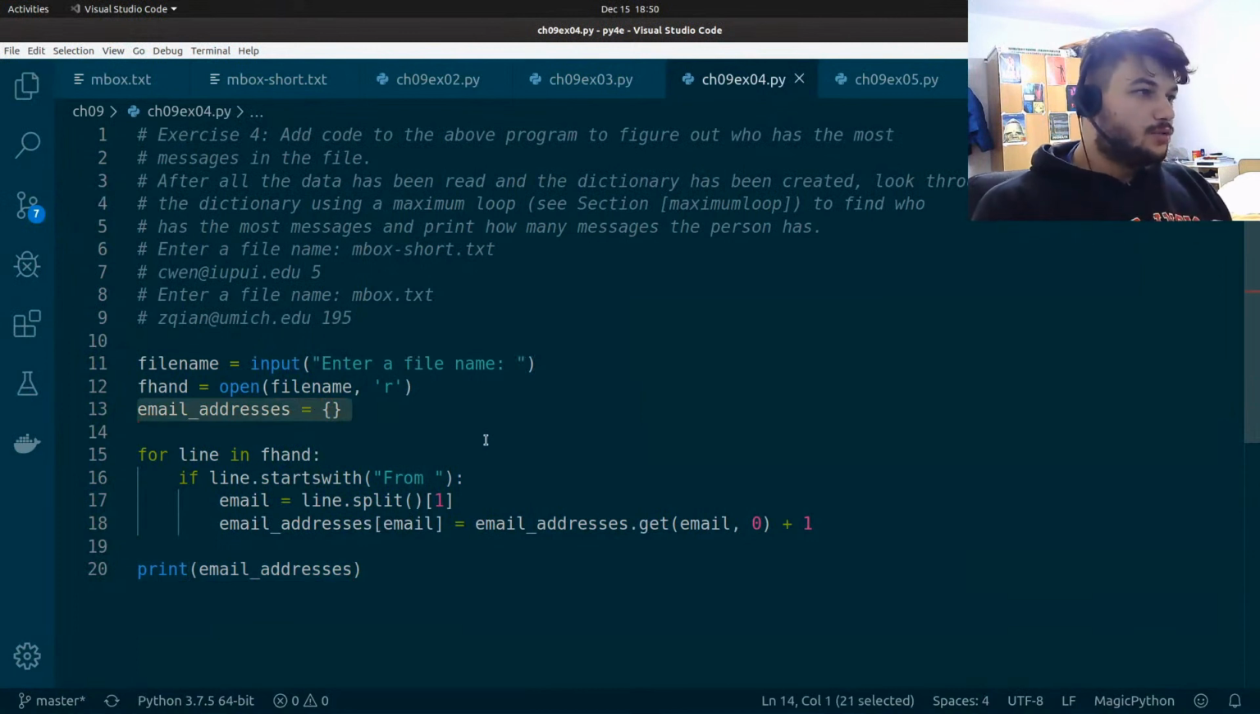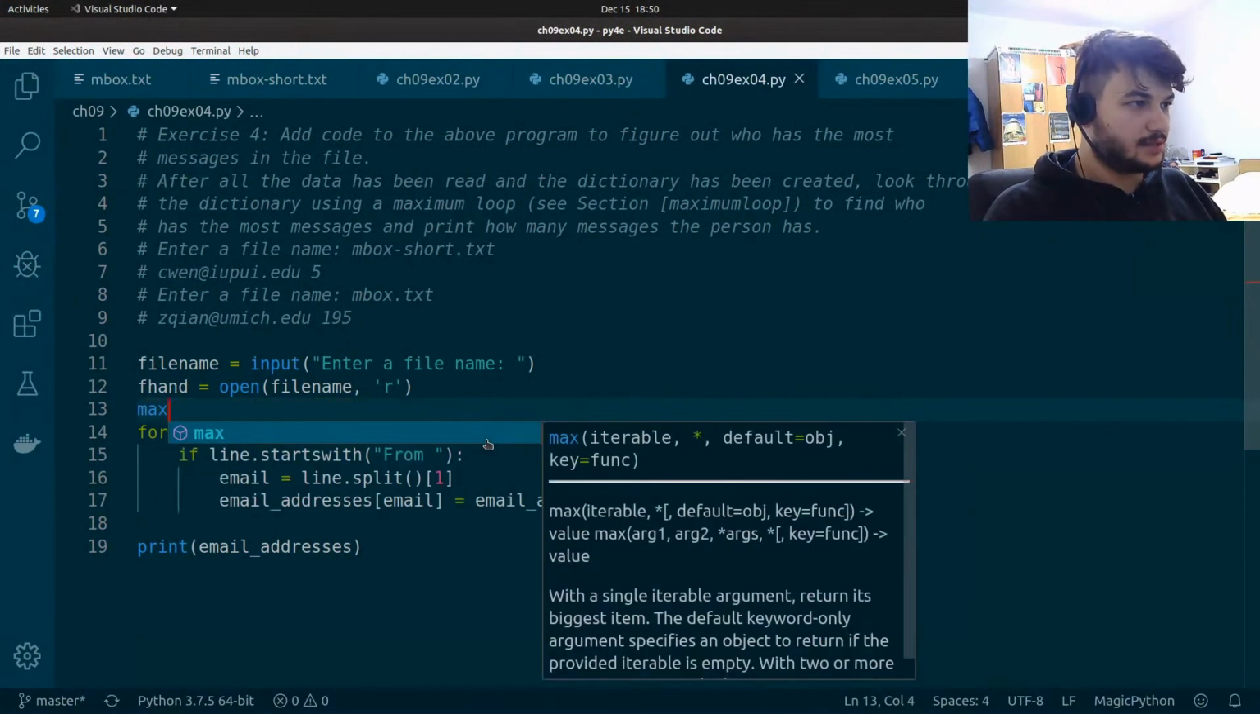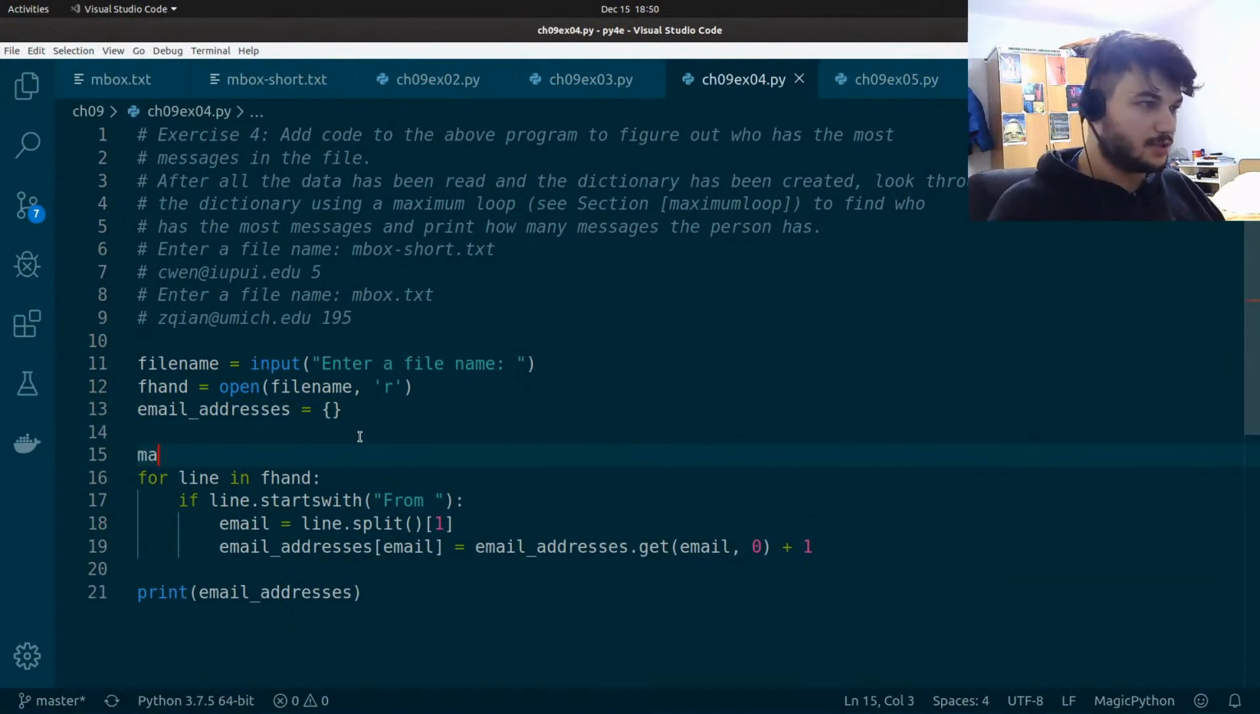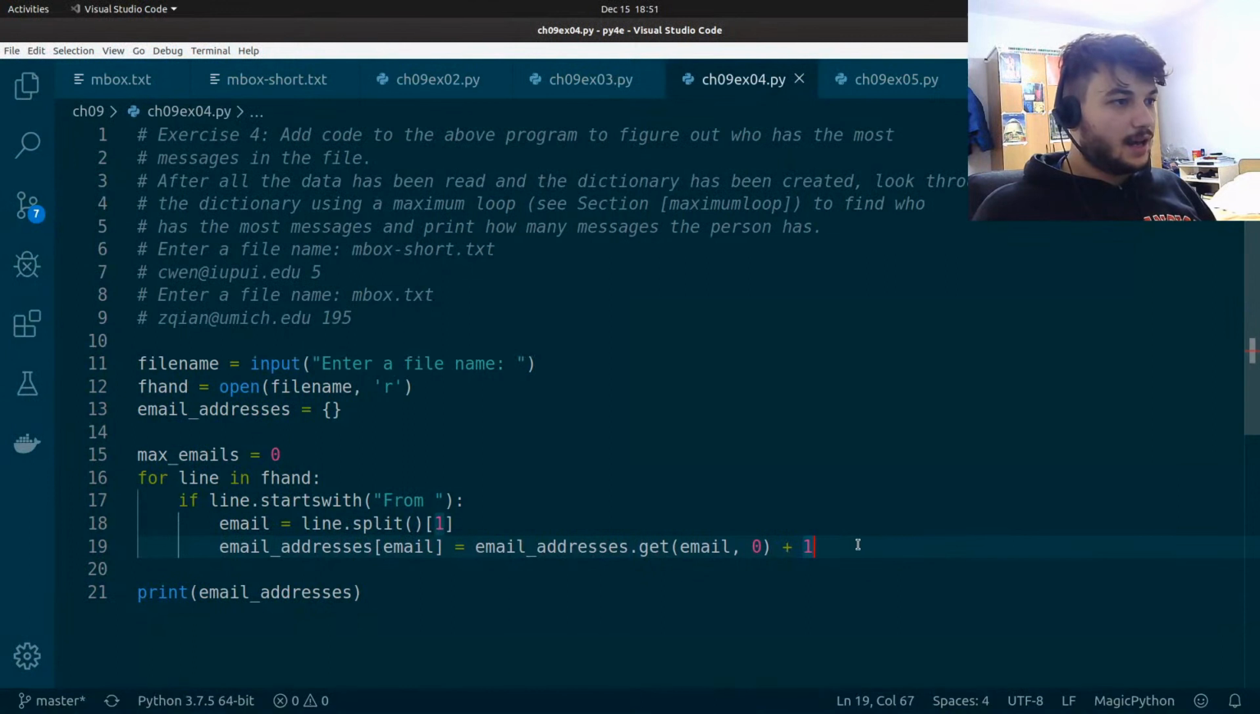Now we need to use this dictionary, and we also need to declare a variable where we will keep the maximum count, for the email address which has the most emails sent. I'm just going to call this max emails, and I'm going to initialize it as 0. So now we start iterating over the file lines. We get the lines which start with from. We split them. We get the email address, and then we finished creating the dictionary of email addresses.